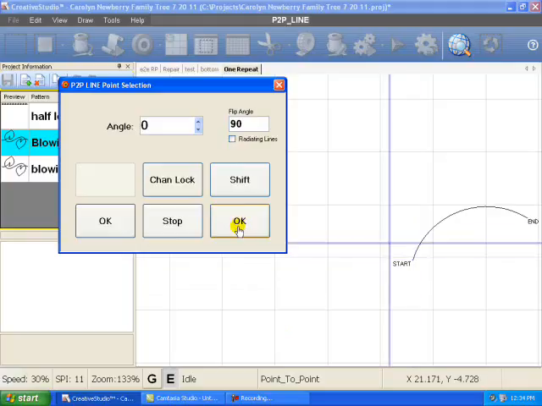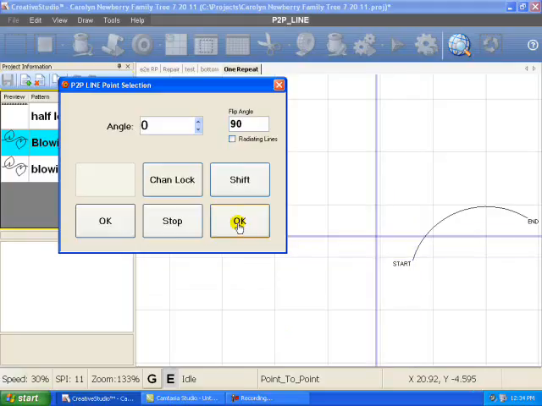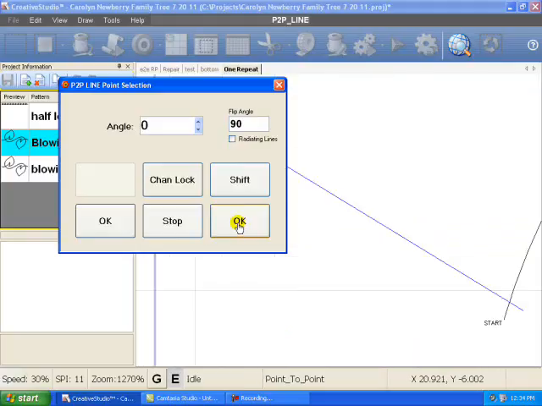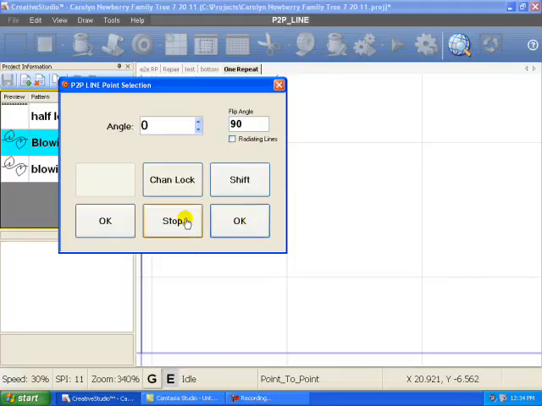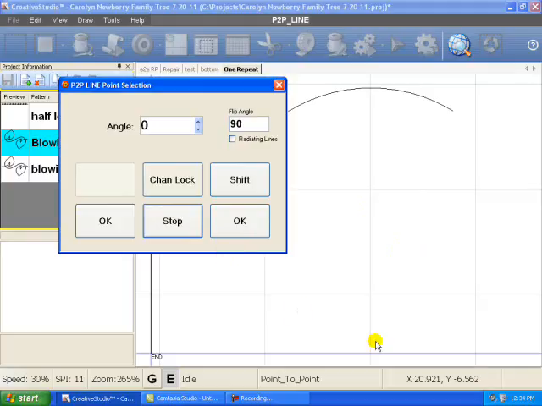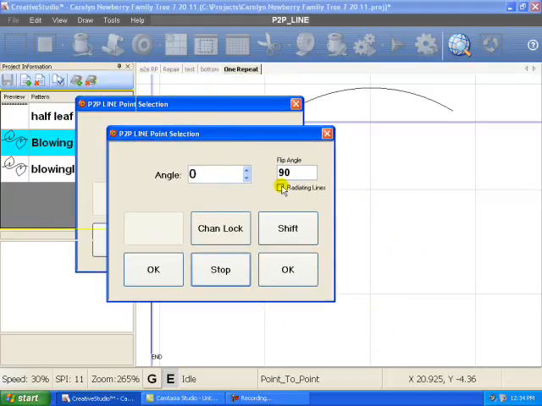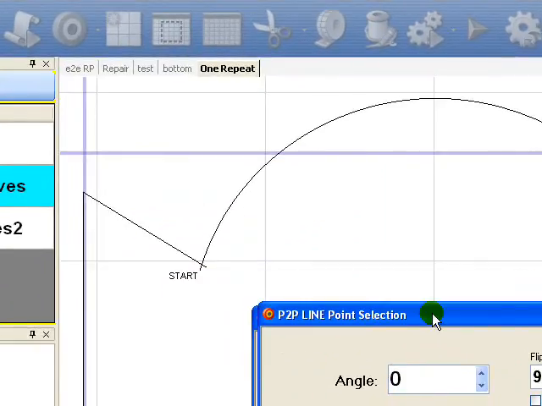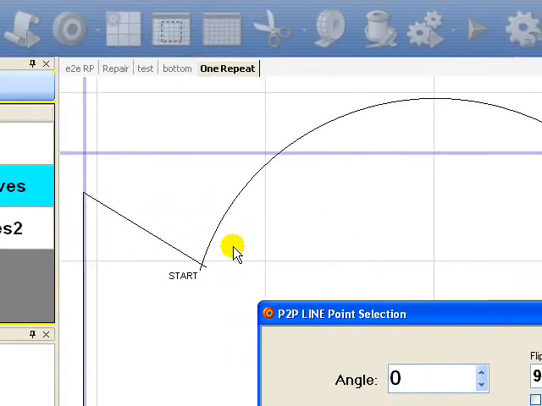I'll move my machine, click OK again, move my machine, click OK the third time, click stop, and that completes that part of that pattern. It gives me that P to P line check mark.